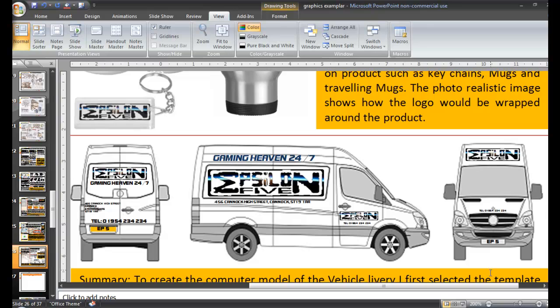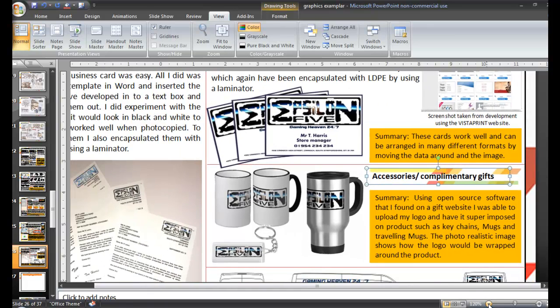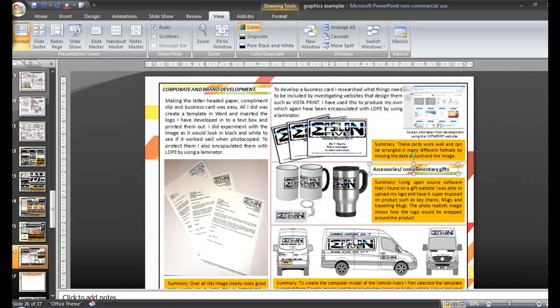Once all that's done, what we're ready to look at then is the final design and make. But there's just a few things we need to look at, slightly to do with the business cards, and it's just to do with encapsulation.